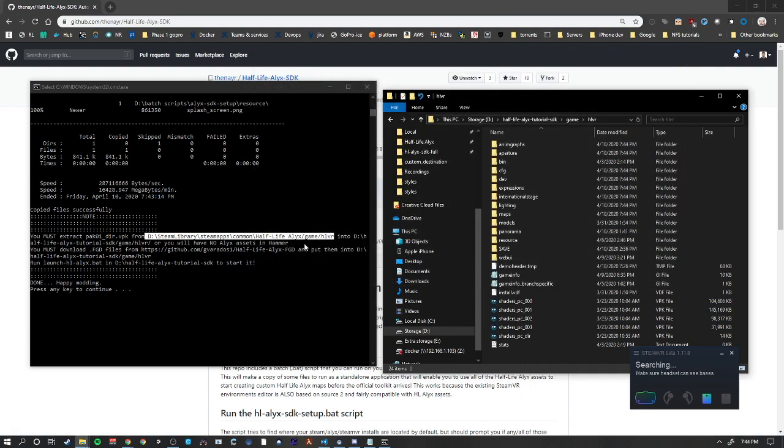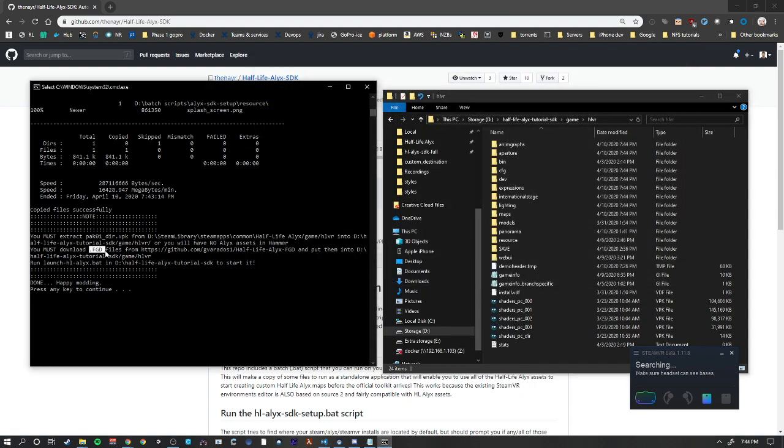So the last thing you need to do to get the SDK fully working is download the FGD files, and those basically tell Hammer what resources or what entities are available from Half-Life Alyx to actually use in the editor. So it's crucial that you download these, otherwise you're not going to have access to any of the Half-Life Alyx resources. So there's another link for that right here. Copy that.